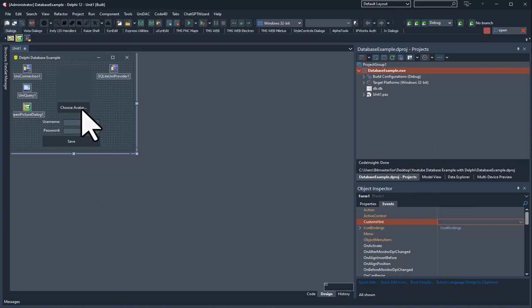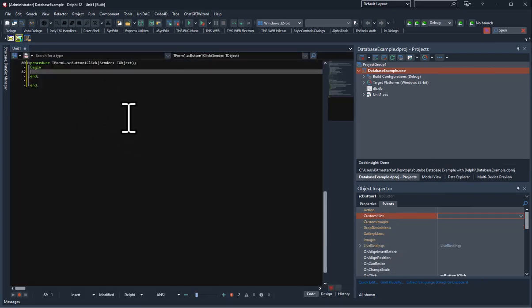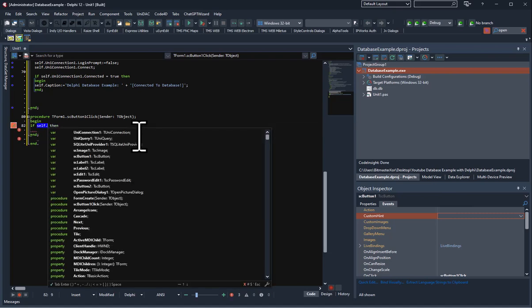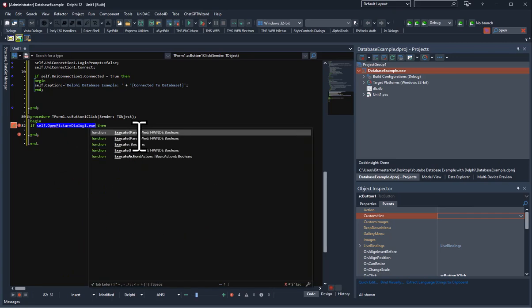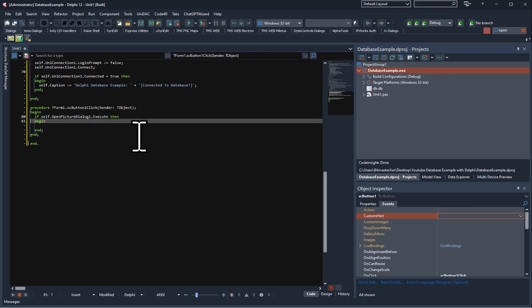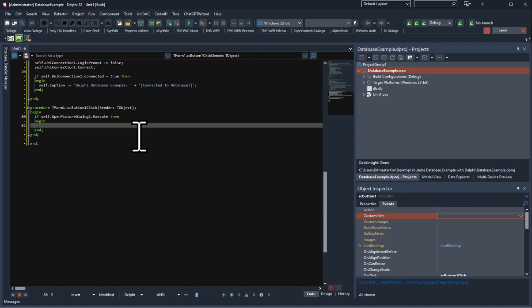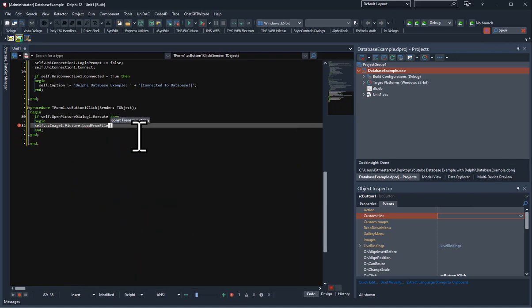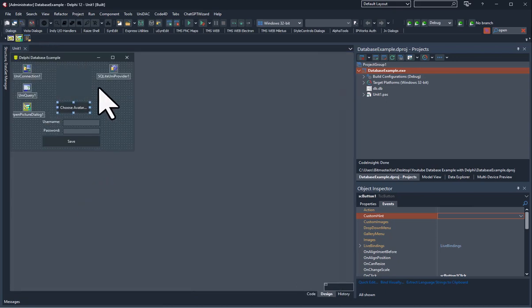So basically what I'd like to do is on the choose avatar button, we're going to put self dot, and then we're going to look for that open picture dialog1.execute. So if it executes successfully, then begin and do something. So now that we have actually executed this properly, we should have an image selected, and we're just going to do self.scimage1.picture.load from file, and that's going to be self.openPictureDialog.filename, and that's all there is to it. Okay, so save that.